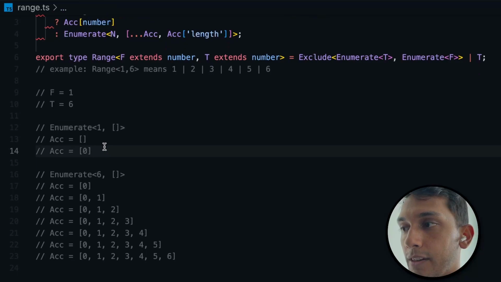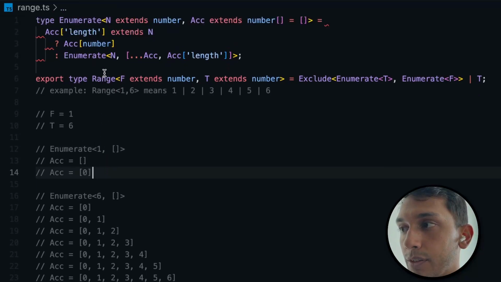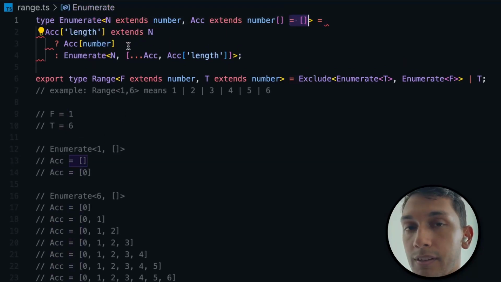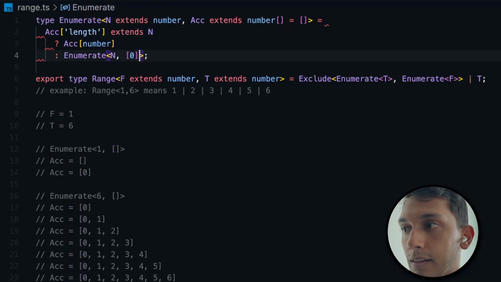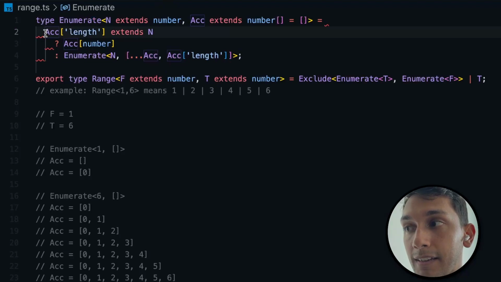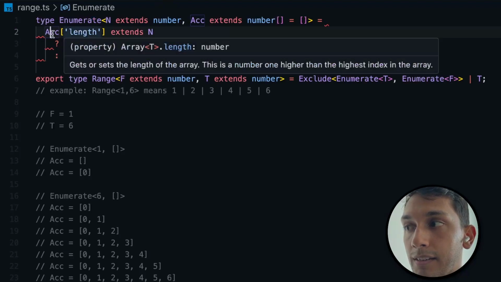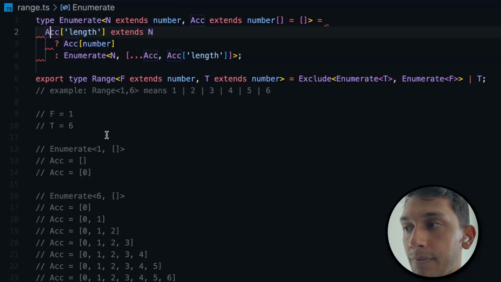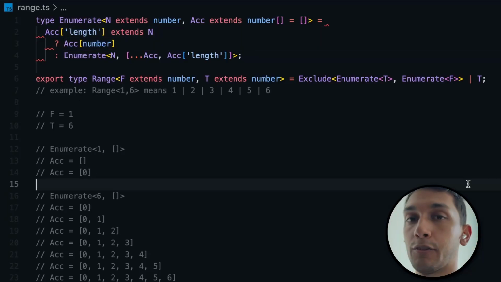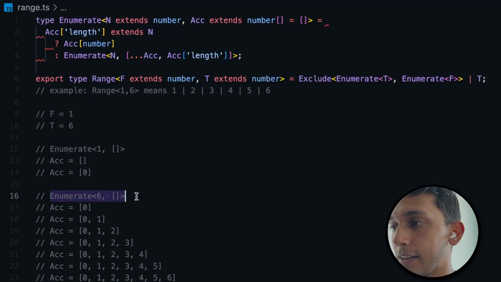So down here I've created a little example. If we were to start the first step, then the accumulator is the empty array as we have here. And as soon as we go to zero, we add in the zero to the array. So here we're passing in like that. And then we go to the next step and it says, is the length equal to n? Which in this case it is, so 1 equals 1, and then we stop. So then we return this. And just to drill it into our heads, we're going to look at the 6 one as well.